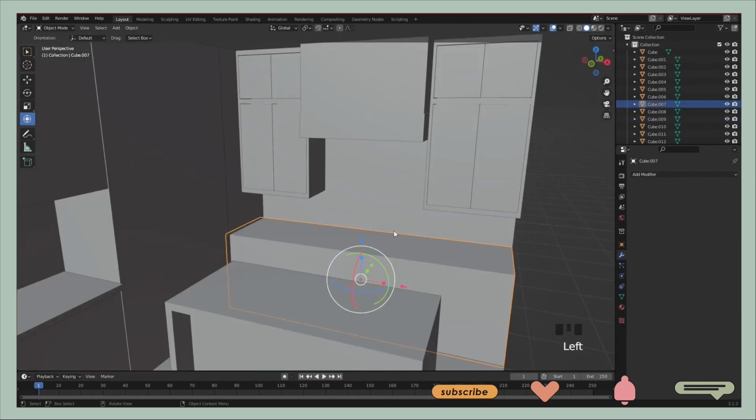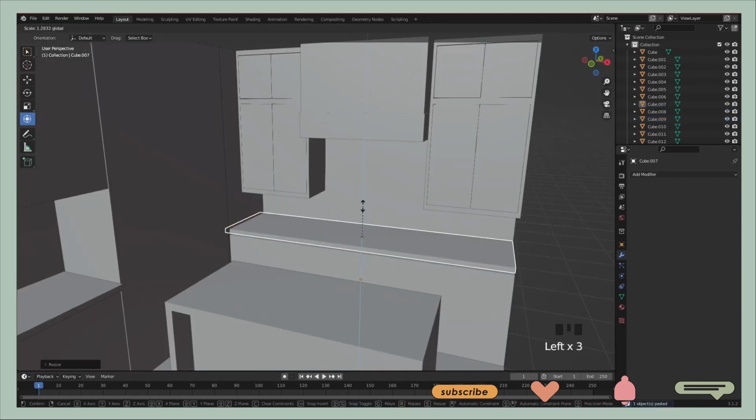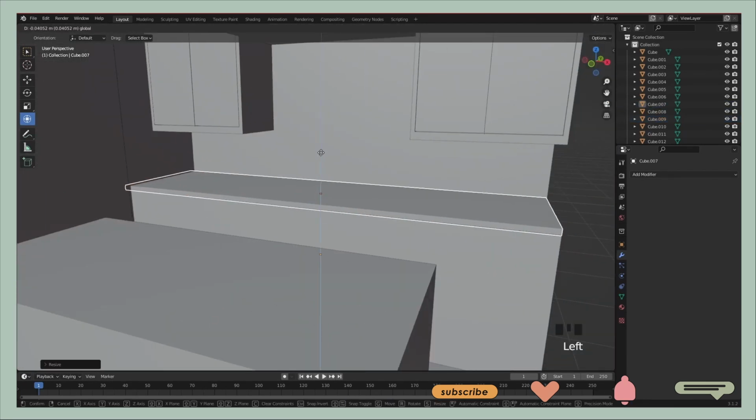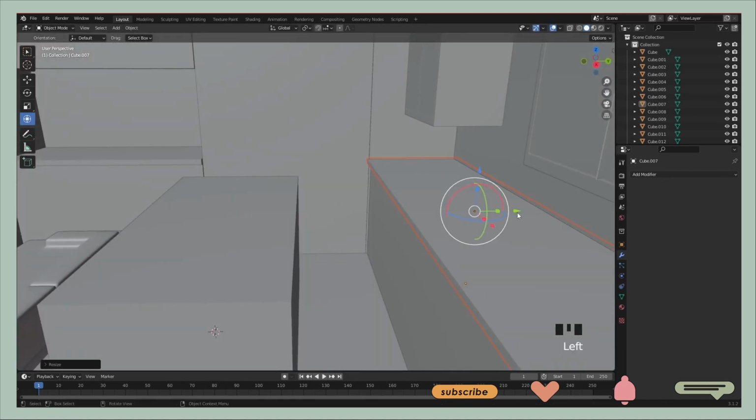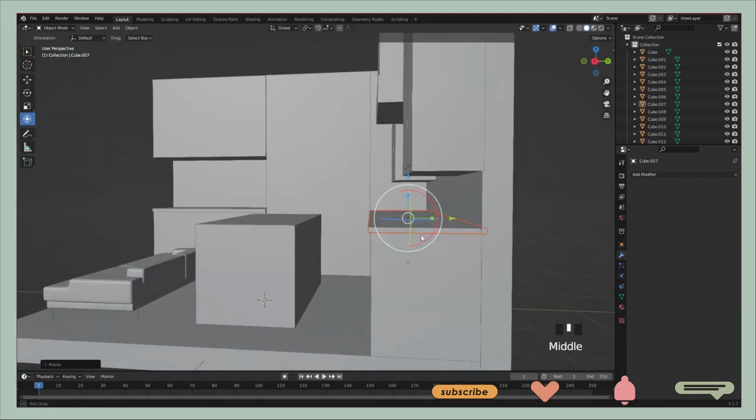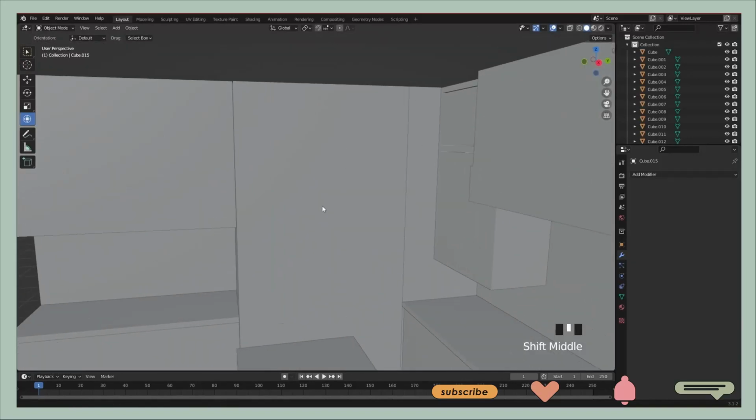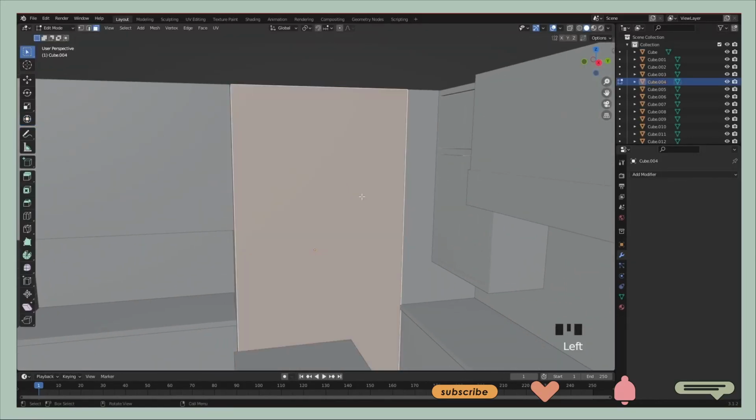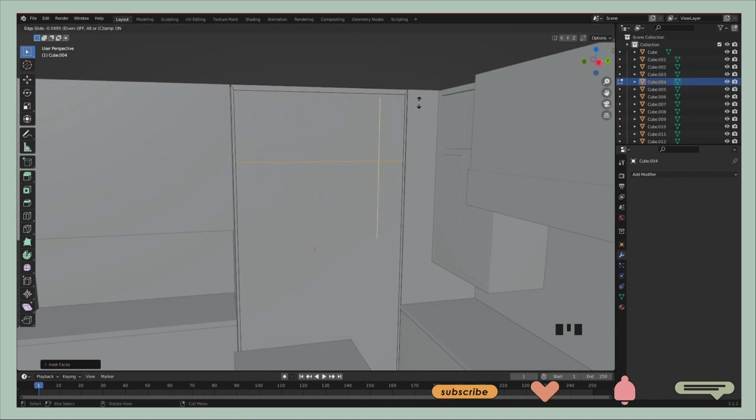Create the countertop for the lower cabinet by copying and changing the height, like this. Do the same procedure as before. Also on this cabinet, select the front face, press I and create a smaller face. Press Ctrl+R to add loop cuts.